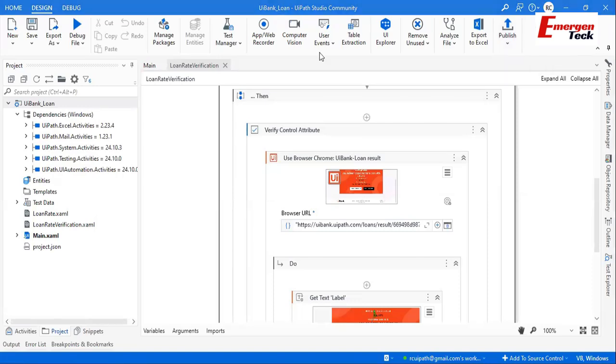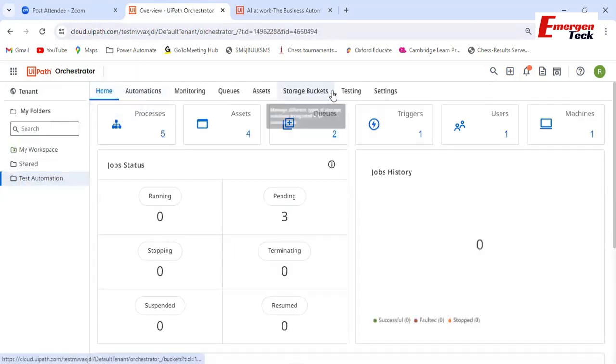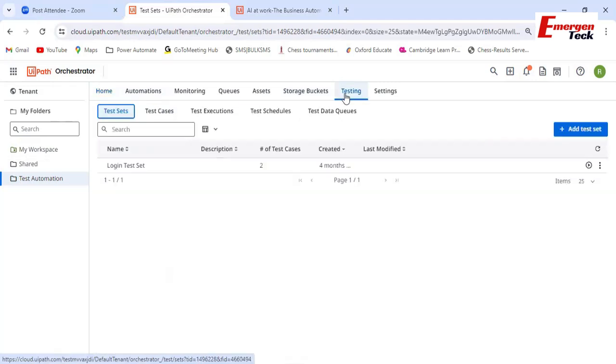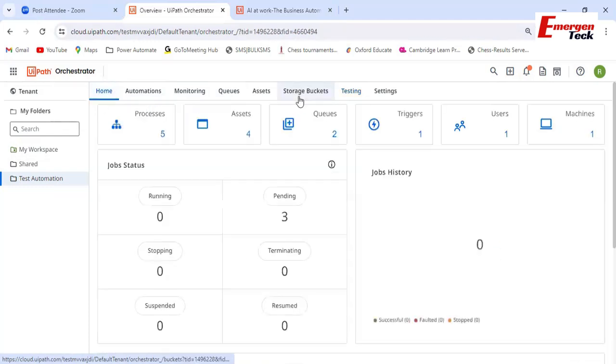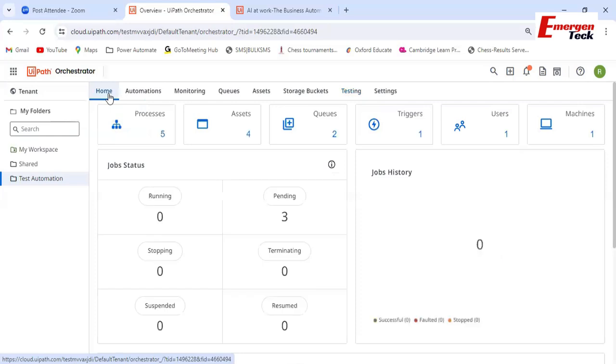Okay, so suppose if you go here, we are here. If you go to the testing, you can see once you publish here, it will not go to your process or something. Your package will come here. So all the test cases related things will be available once you publish. So that's the reason they have made a separate thing for the testing and our RPA process.